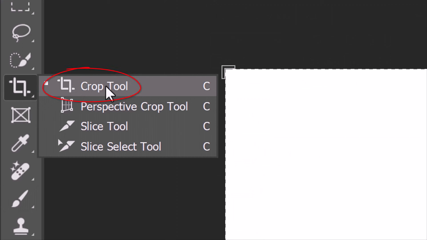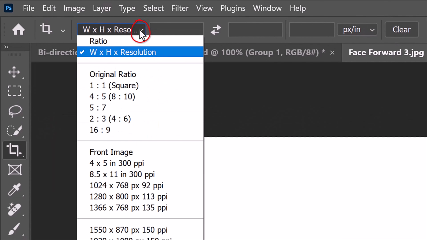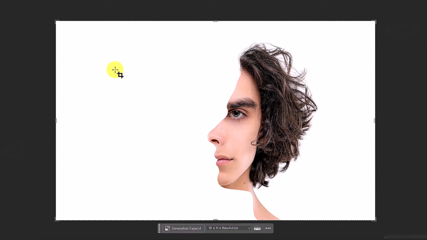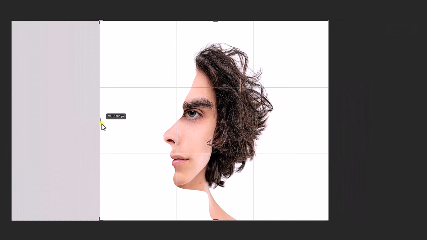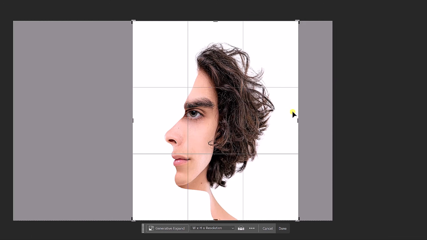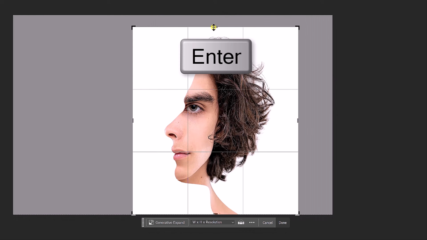Open your Crop tool and the Crop presets. Click Width, Height, and Resolution, and click the Clear button, which clears the amounts. Drag any of the sides and or the top to frame it to your liking. Then press Enter or Return twice.